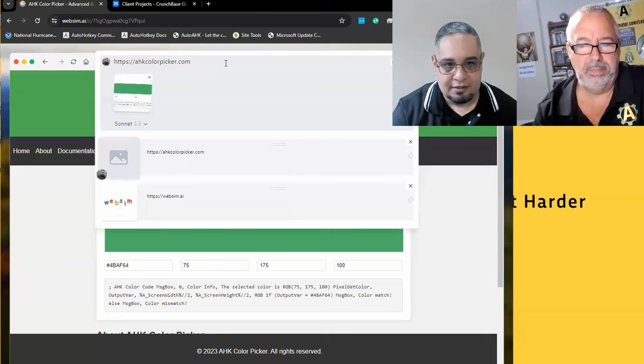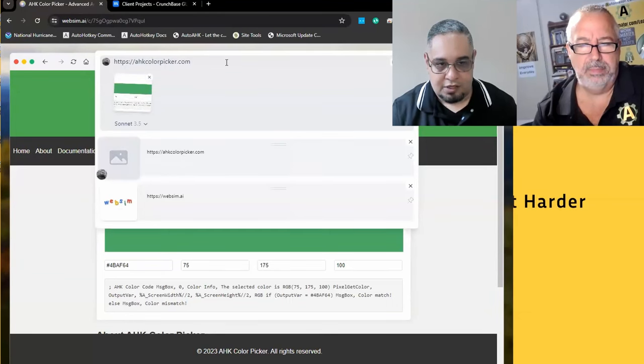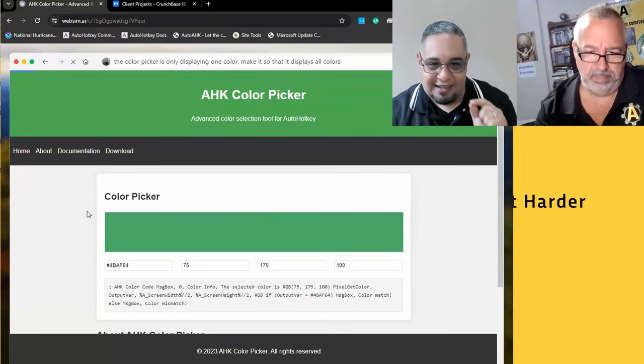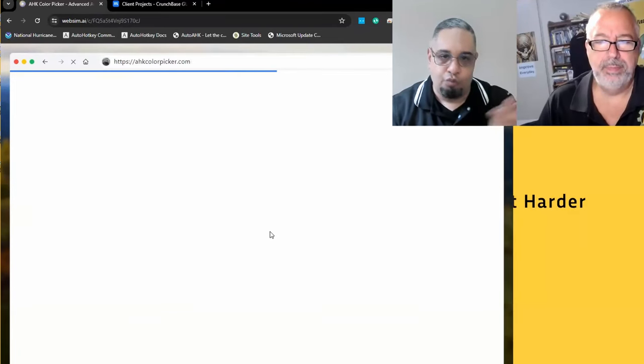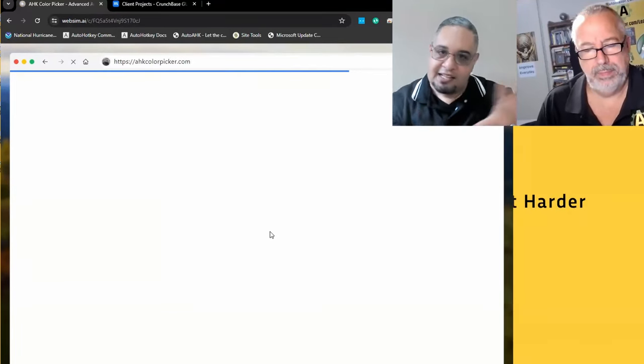And tell it that the color picker is only displaying one color. Make it so that it displays all colors or something like that. So you can give it screenshots of what it's looking like right now and what you're trying to fix, and it would take that as context.